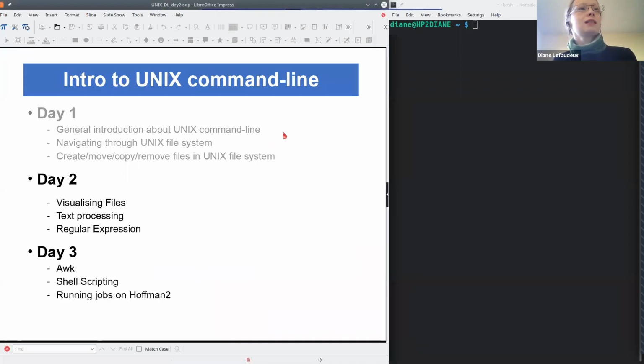So let's see. Just a summary: yesterday we saw how to navigate through files, move, delete, create files, list files, etc. Today we're mostly going to see how to visualize files and start doing some basic processing on them, and also how to work with regular expressions.